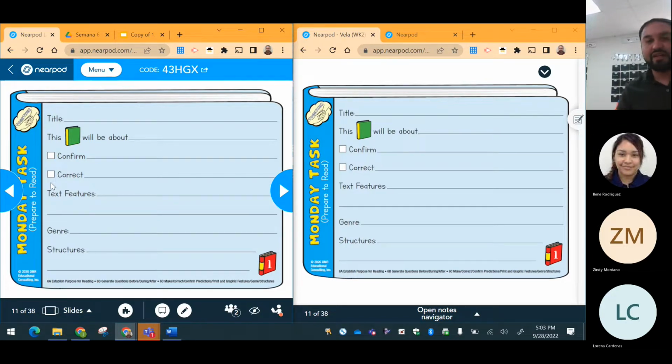And this is where the Time to Climb comes in. I have the task card. This is my Monday, okay? This is what we're going to do. I explain, we're going to look for the title. We're going to make an inference of what this is going to be about. We're going to look for text features, right? Now, what you're going to do, you're going to use your draw and your typing, and you're going to complete the task card. I can do it too, because sometimes we do it on paper.